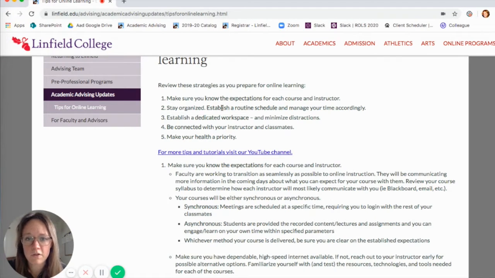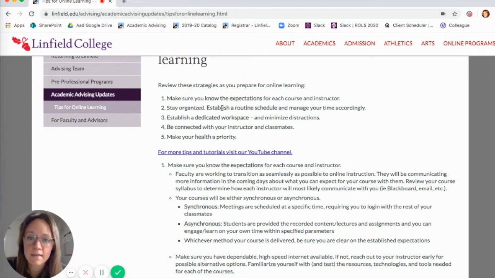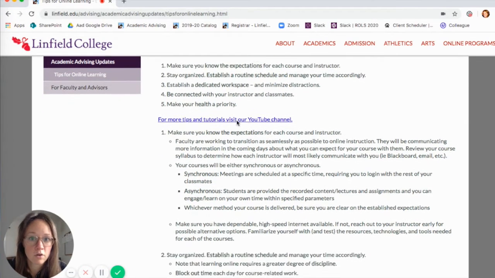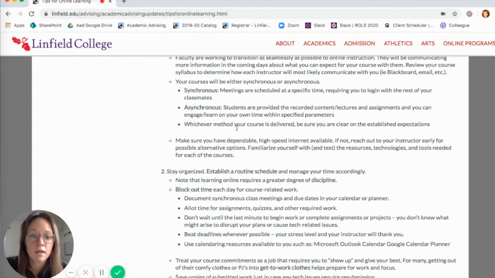If you haven't heard from your faculty at this point, it is okay to reach out to them. They are looking to hear from you even if they haven't reached out at this point. So go ahead and send them an email. And if you don't know where to find their email address, you can look on your syllabus for your courses, or you can connect with academic advising by emailing advising@linfield.edu. Whichever method your course is delivered in, be sure that you're clear on what the established expectations are, and please give them a break as well, as they are also learning how to teach in an online environment.